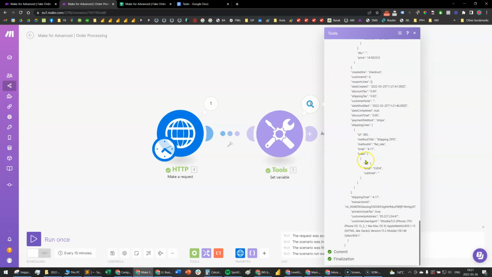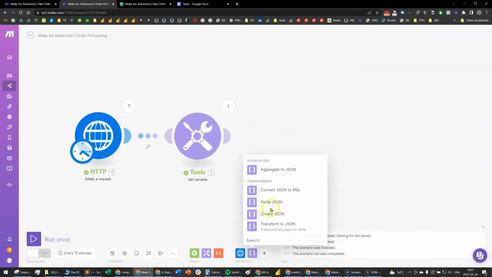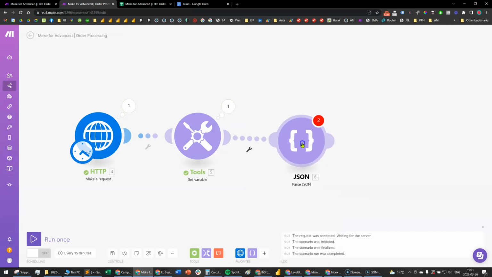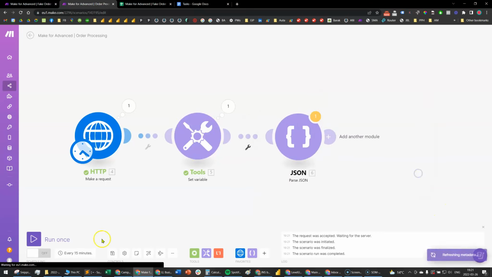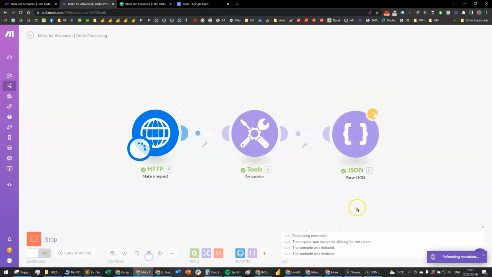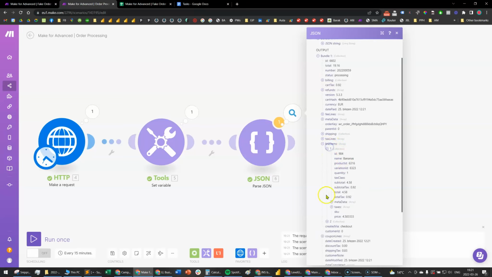So it's nicely looking JSON, but now I need to parse it via the JSON module, via Parse JSON. So I'll use that module and I'll just parse the JSON string from the preceding module. So now I finally have the fake order data to play with, right? And here are my dreaded line items. And in this order, I have 2. So I will need to sort out the processing of these items for my 3 tasks.